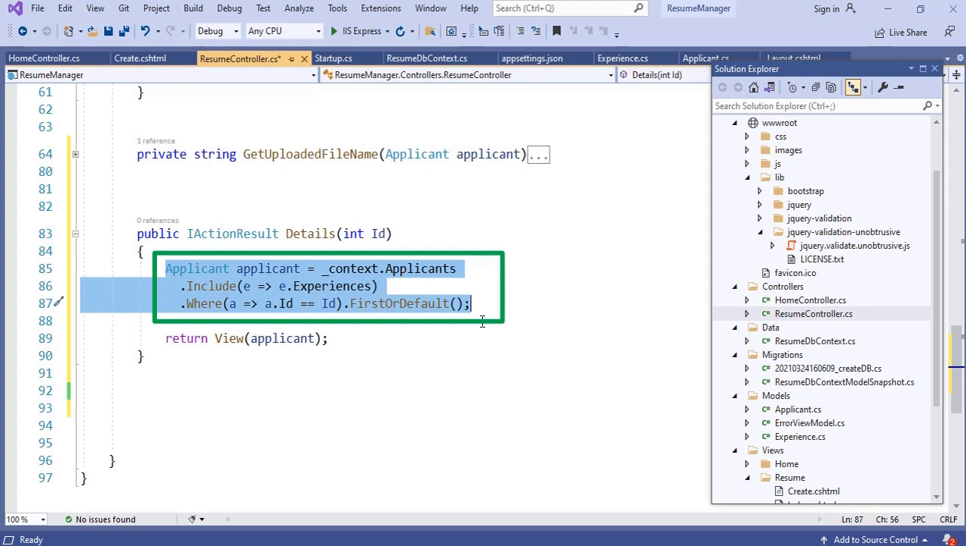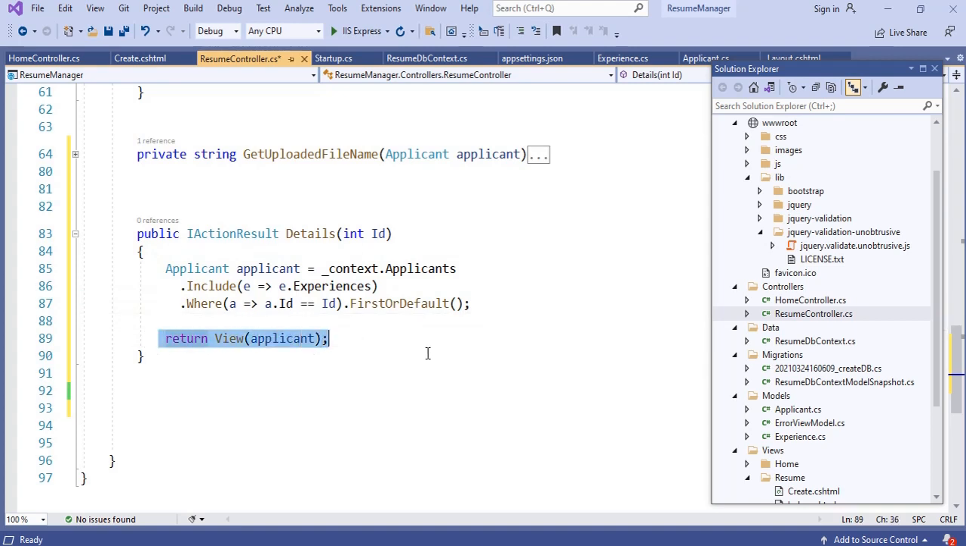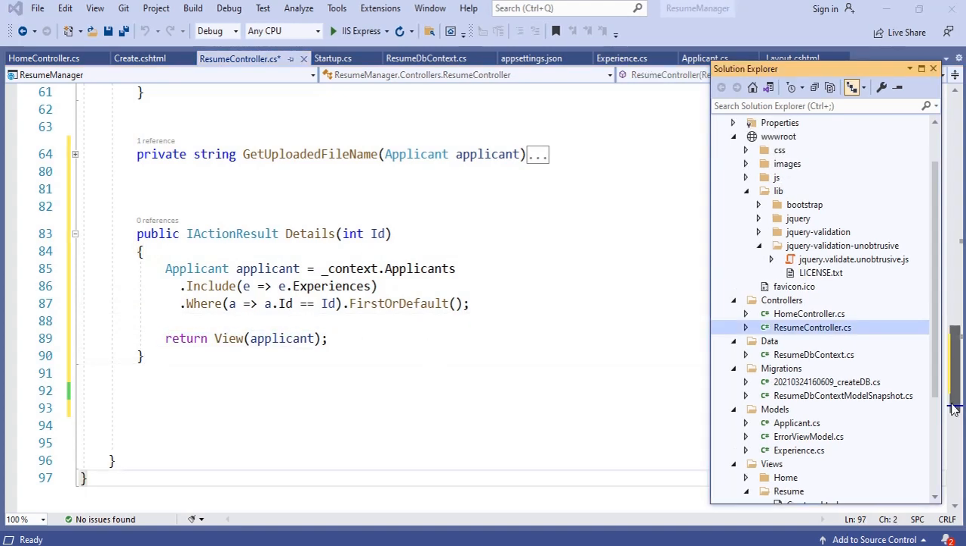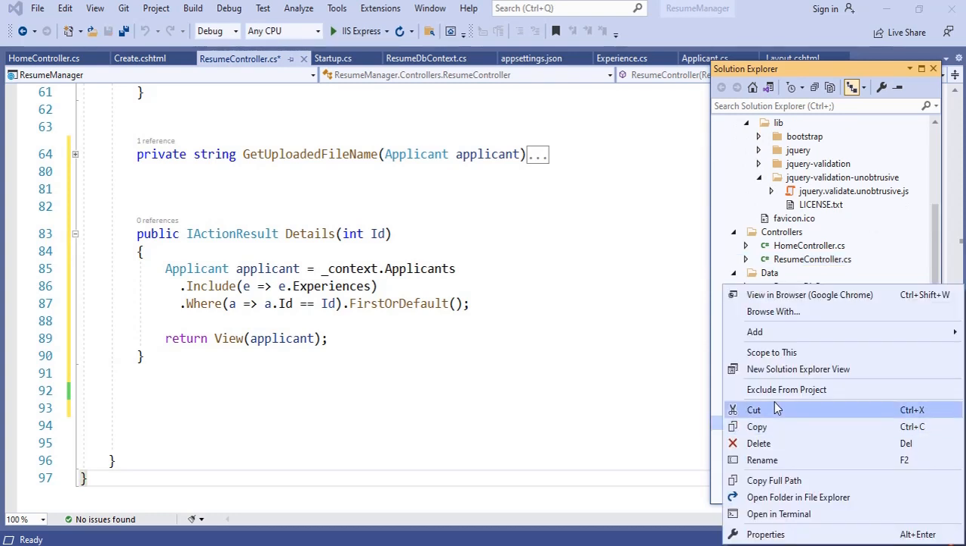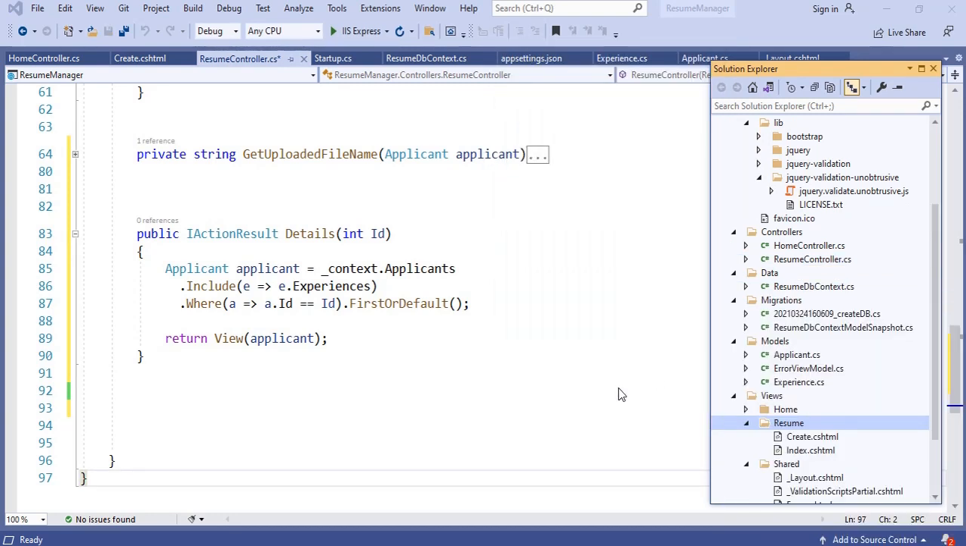EF core supports 3 types of child entities loading method: eager loading, lazy loading and explicit loading. To know more about the child entities loading methods, please watch the video difference between lazy loading and eager loading in Entity Framework Core in this channel. I will have the link of the video in the description section. And then after, we are adding a where clause to fetch the selected record. After that, return the view with the applicant object. And then let's create the view file to display the details of the applicant in 4x speed.